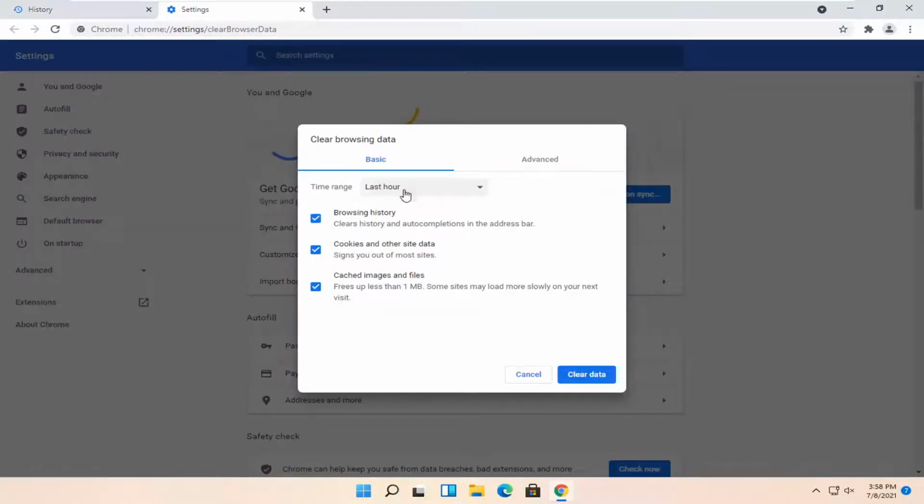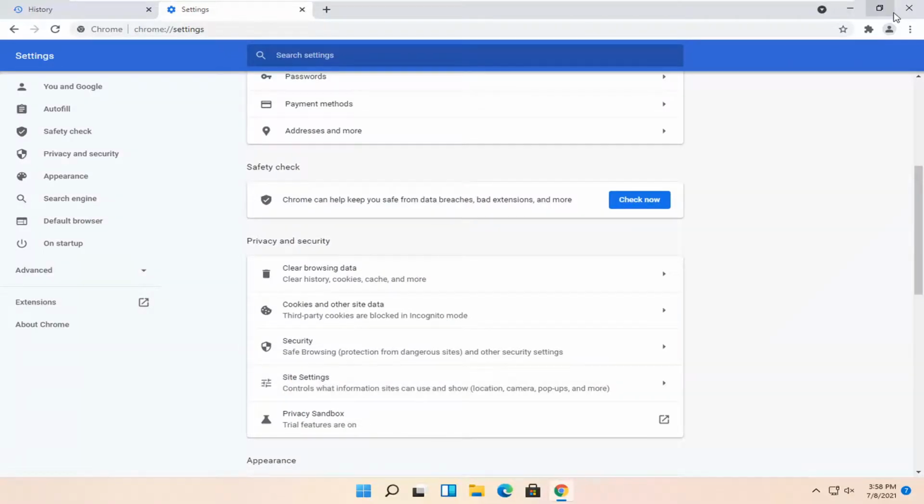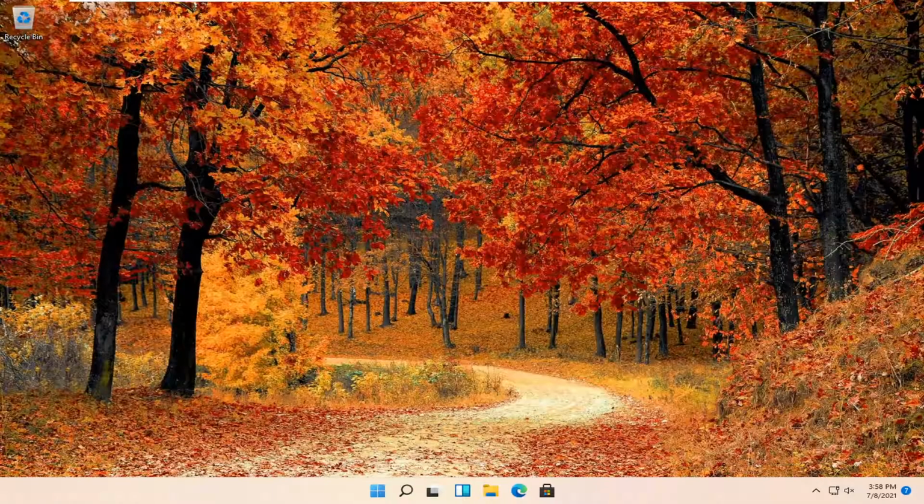And now you can set your time range for how far back you want to delete your history, and then make sure browsing history is checkmarked here. Select clear data. And once you do that, you can close out of here, restart your browser, and that should be about it. So pretty straightforward process, guys.